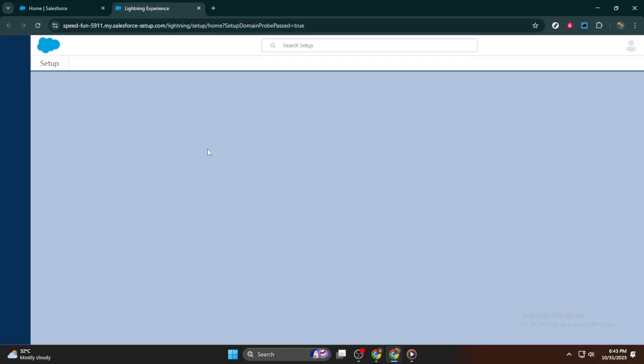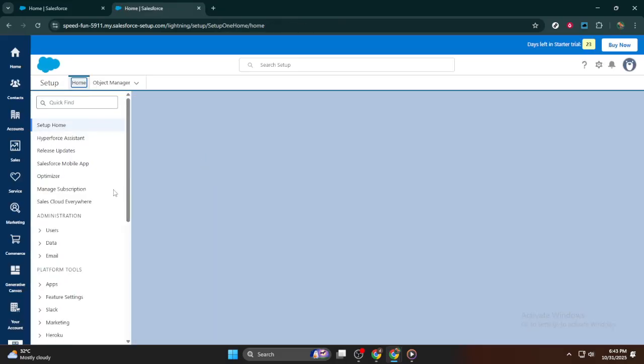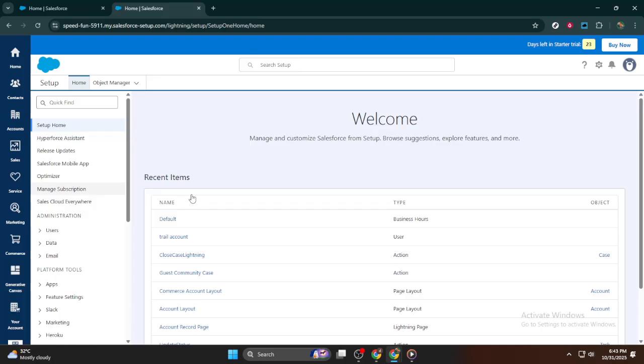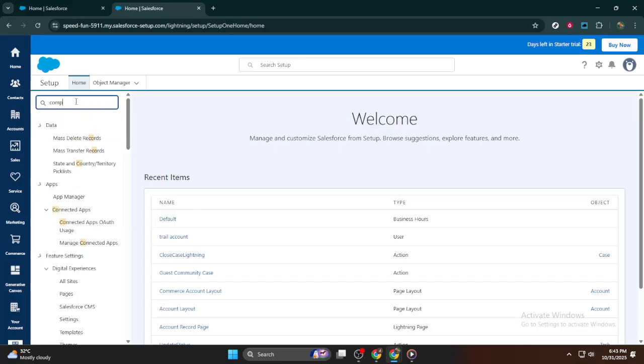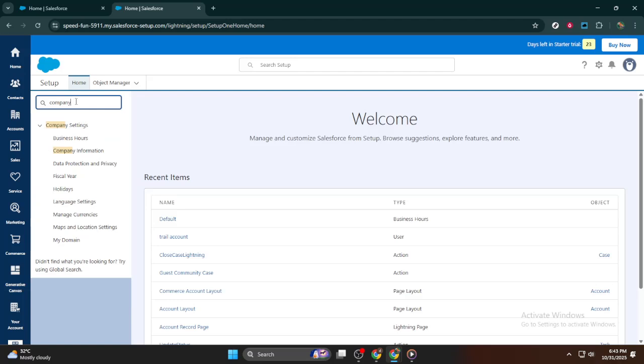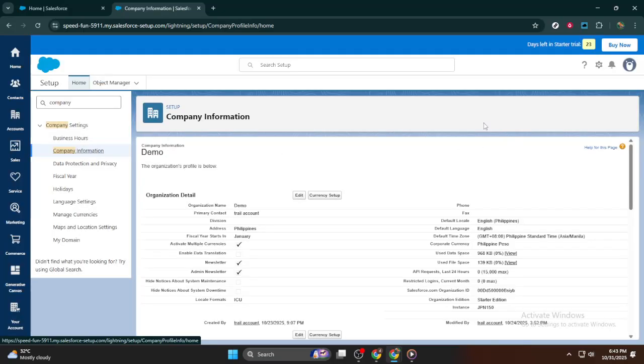This will take you to a more comprehensive setup page where you can access a wider range of configuration settings for your Salesforce instance. Once you've arrived in the Advanced Setup area, there's a search bar prominently displayed. Here, you'll want to type company information into the search bar. Typing this in will narrow down the options so that you can quickly find what you're looking for without sifting through unnecessary menus. After typing in company information, look in the search results and click on the company information link.